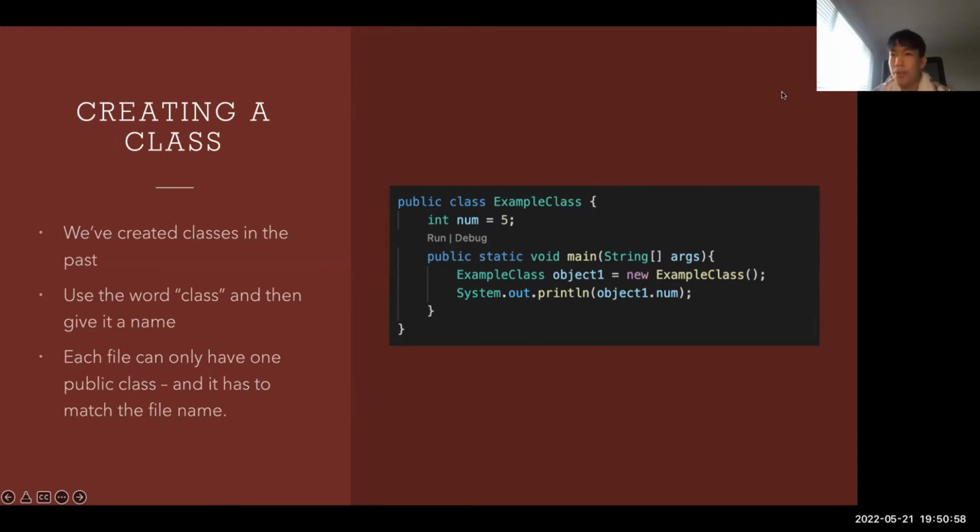Here I have some slightly more complex stuff, but essentially we have one attribute of this class, num, and then we have the main method. We've dealt a lot with the main method already. We've done everything in the main method. In main, we created a new object of this class and then we print it out. I'll discuss all that in depth.